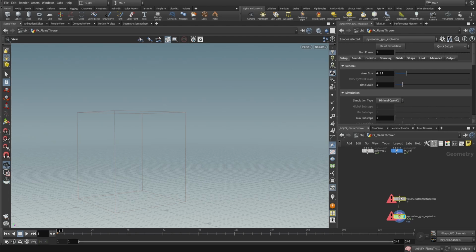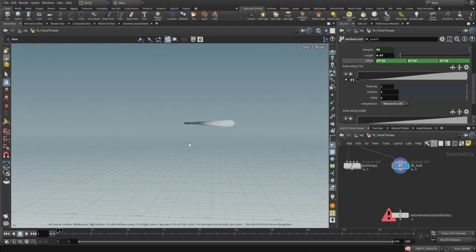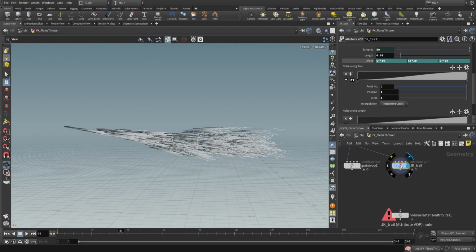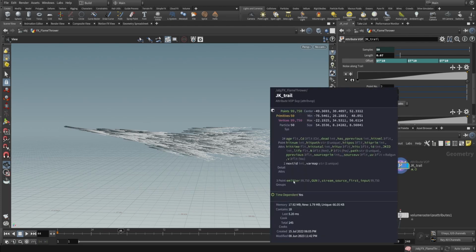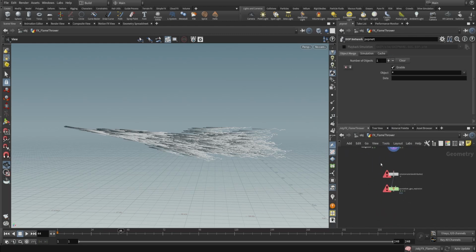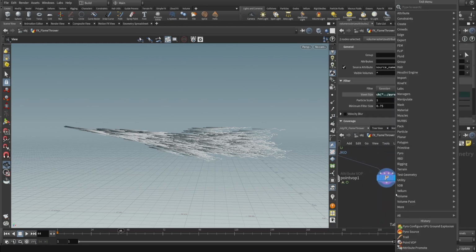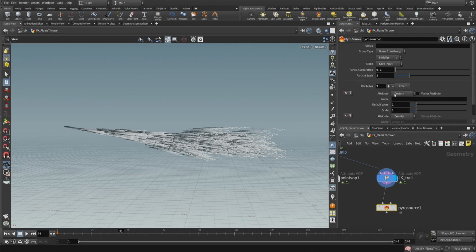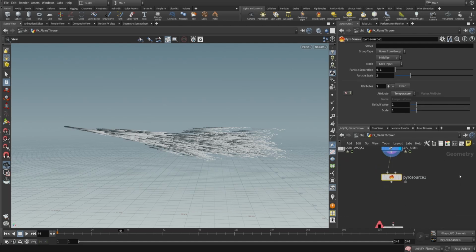And now we can connect this to the particles, but here we also need some useful attributes for pyro simulation, like temperature or density or velocity. Actually, velocity is already here because it's coming from the POP network here. To add those attributes, you can easily use pyro source node. And here we can add density or temperature. In this case, I think temperature alone should be enough. So I'm going to add temperature attribute.